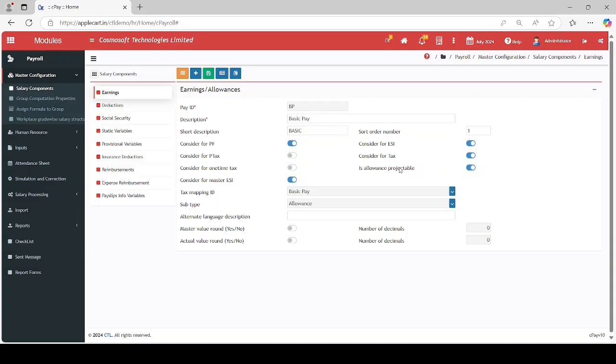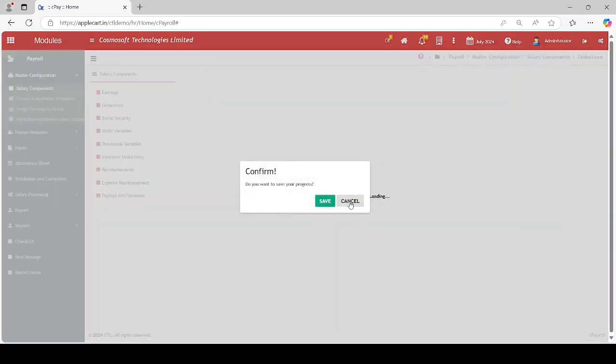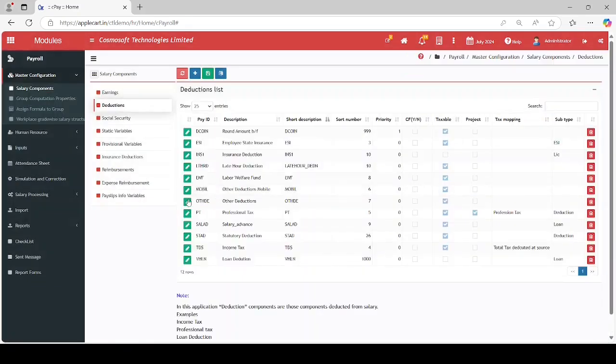Upon selecting the deductions option, a list of existing deduction components will be displayed on the screen. To modify the component properties, click the Edit button on the left side of the list.